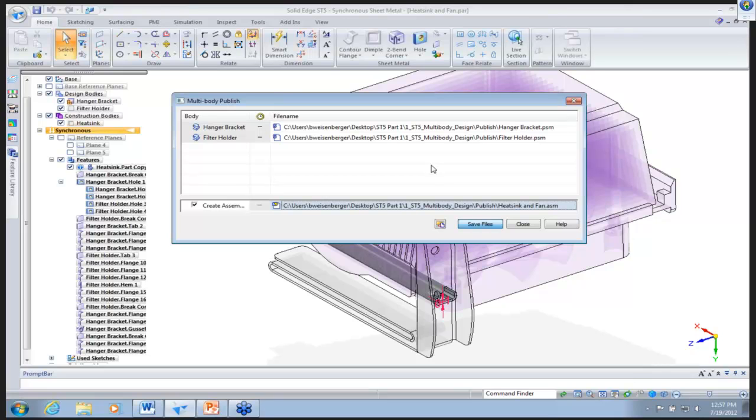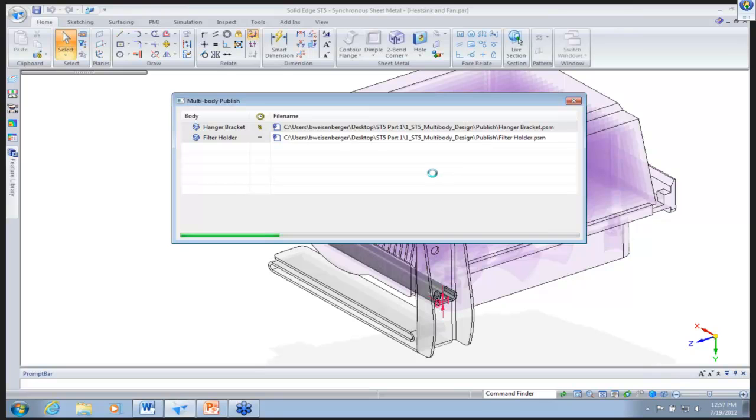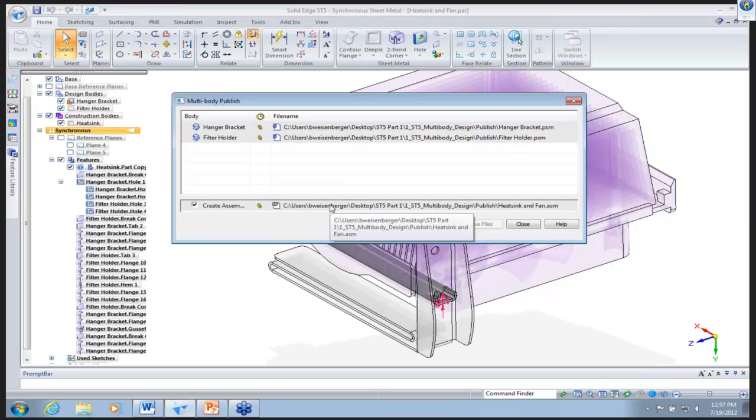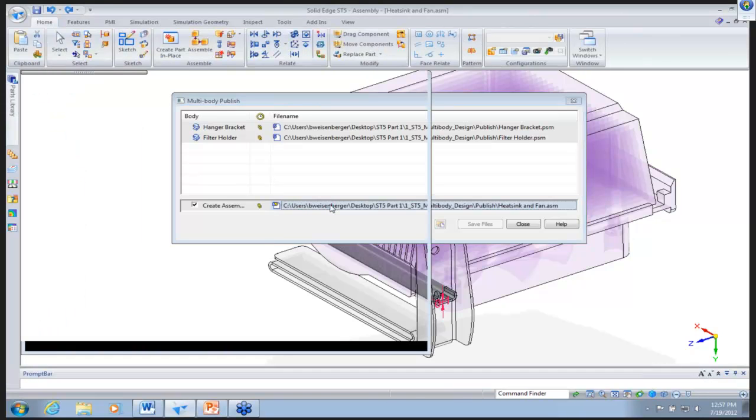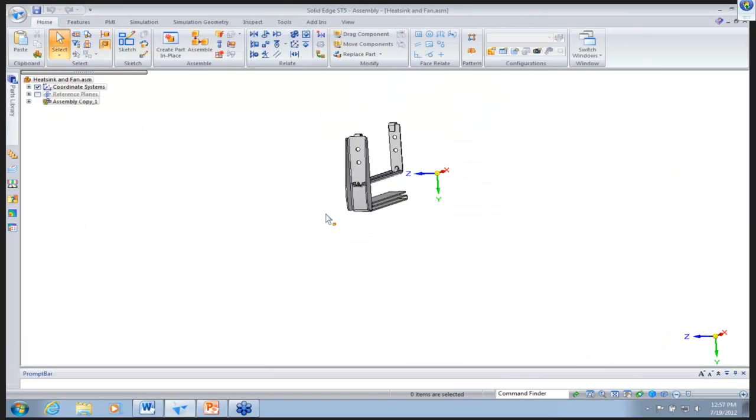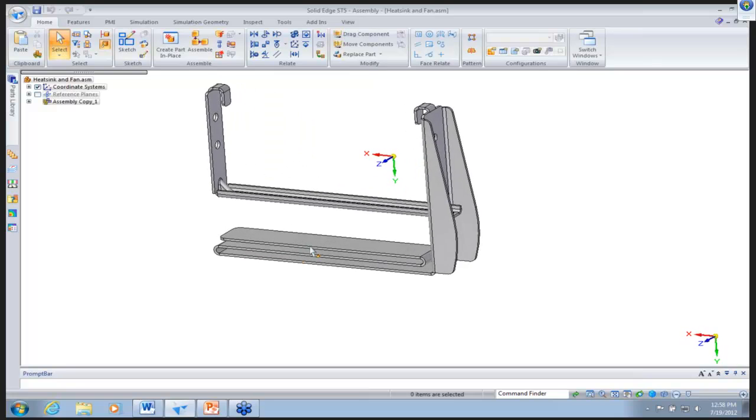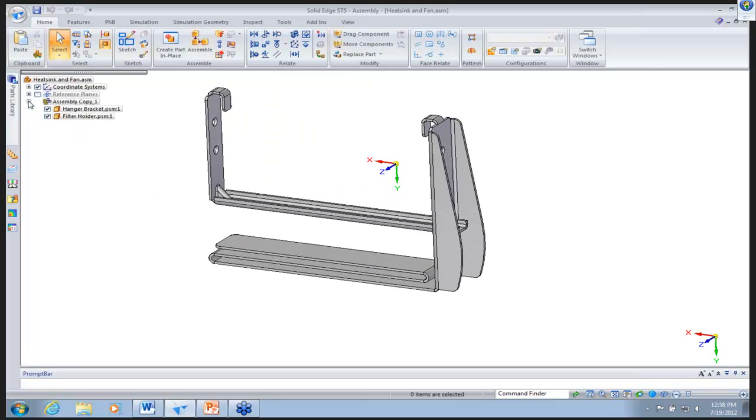Then you can create a drawing out of that if you want. You can create the flat patterns, so we'll have that create that for us. I'll open up the assembly by double clicking on it. Now here's our assembly we just created of our two sheet metal parts.